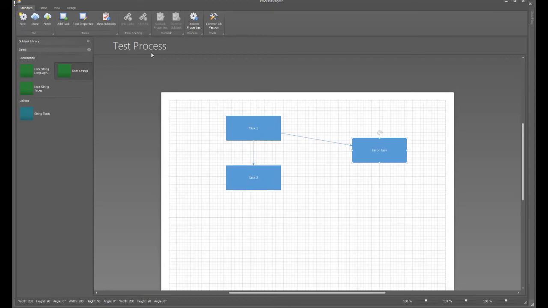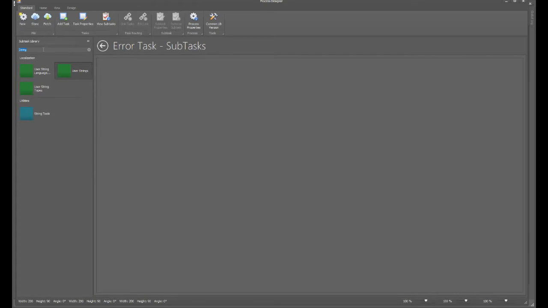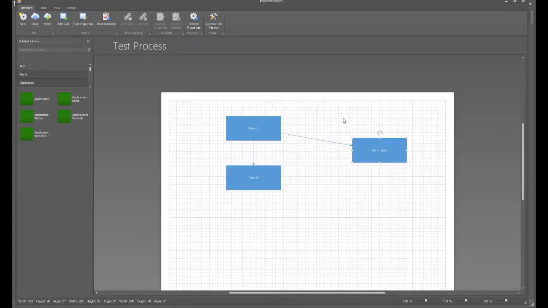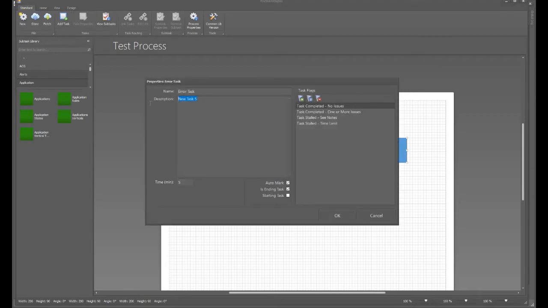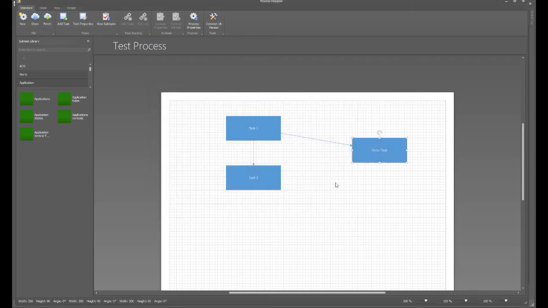Now we come here to our error tasks, and we'll view subtask. For the error task, we're not going to have any utilities to open up. We're just going to create task properties and say, report this error to a manager. Okay, and it's an ending task. Great. We're going to store this, and there we go. It's stored as test process.